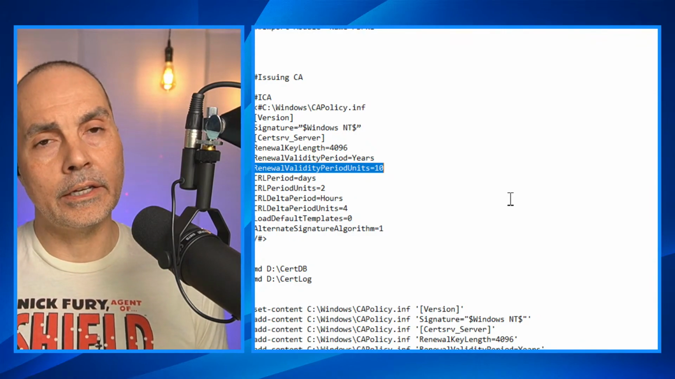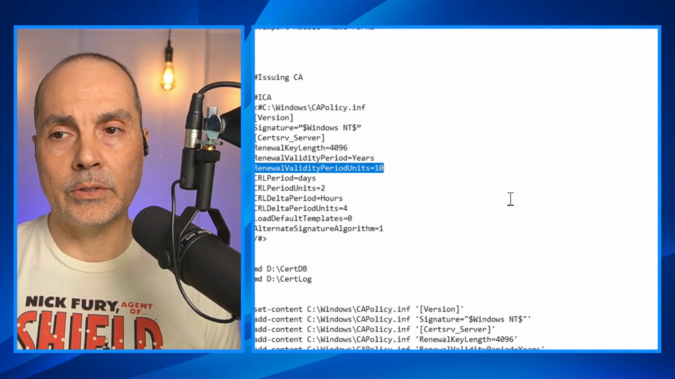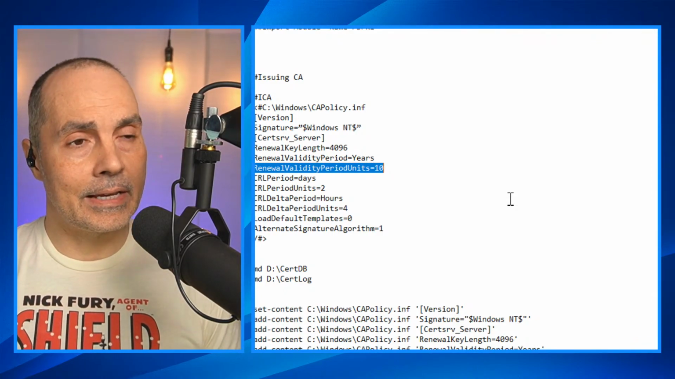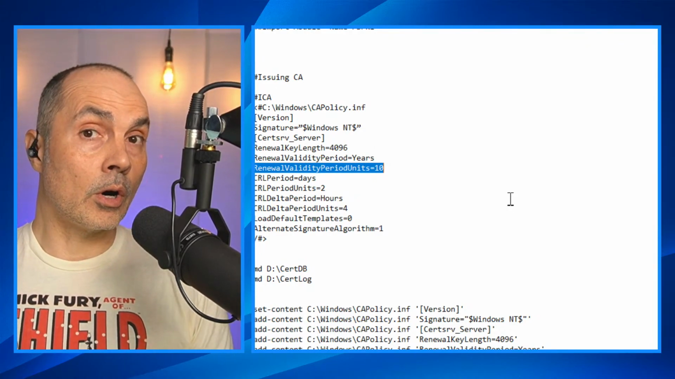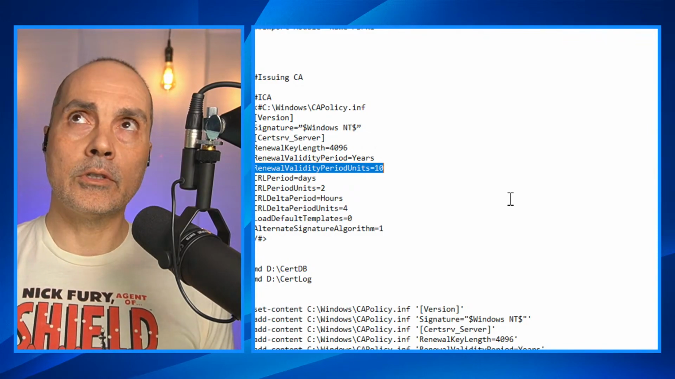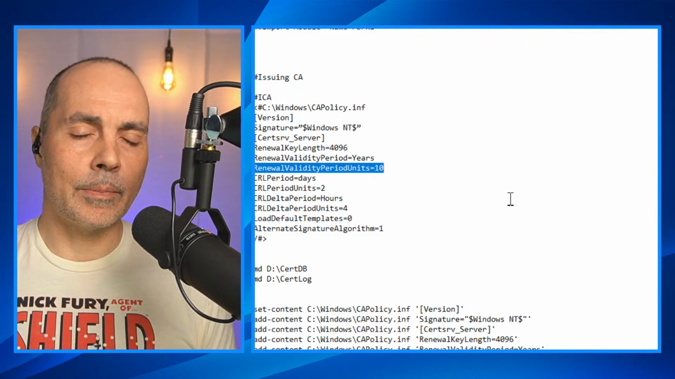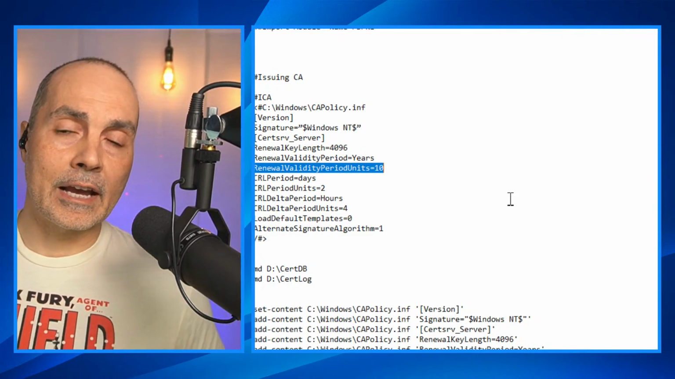So if you recall in our PSPKI episode where we did the ORCA configure, this was set to 20. For the ICA, we've set it to 10. What those values are that make the most sense for your organization might vary. More than 20 years, probably not a good idea. It depends. Some places will do like 50 years if they're doing manufacturing or something like that.